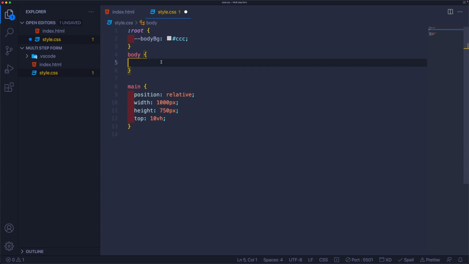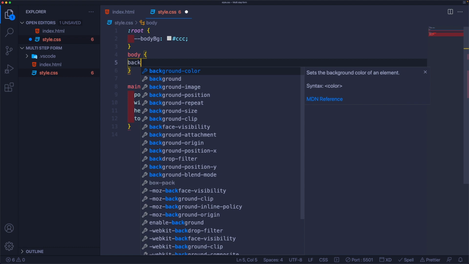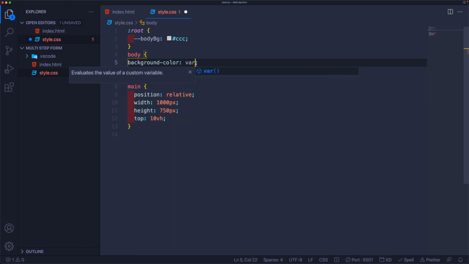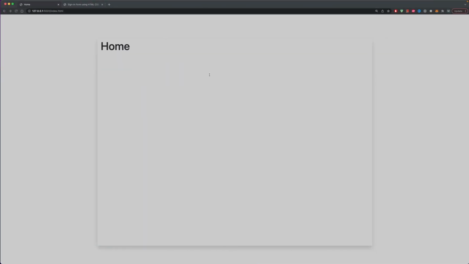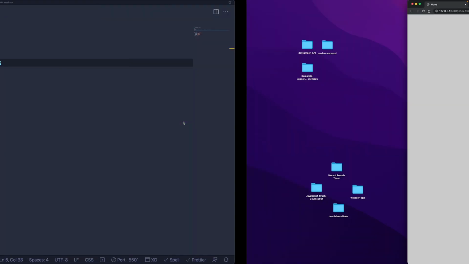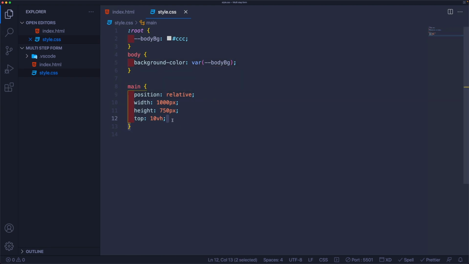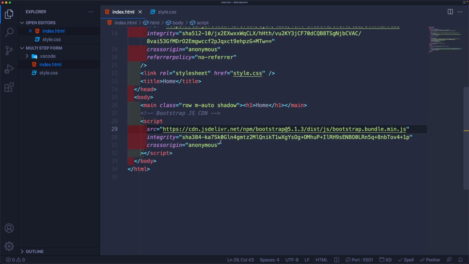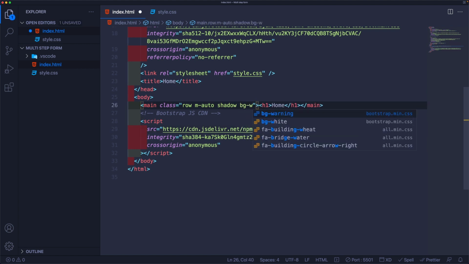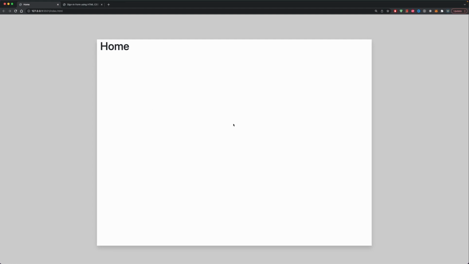In order to use a variable, we first of all need to assign it to something, so the property of background color, and then we need to use the var keyword because we're using our variable, and then we're going to insert the variable name that we're going to use, so the body-bg. You can always see that the body has now a gray color. But also our main tag here has a gray color, and we don't want that. We want it to have a white color. Now you can either set the color right in here, or you could use a Bootstrap class. For example, you could use the bg-white background, and it's going to give you a white background now.